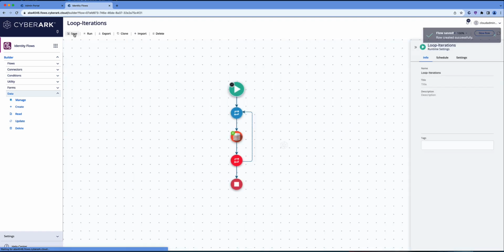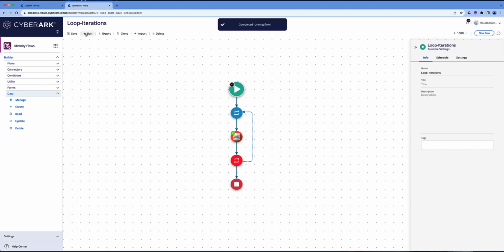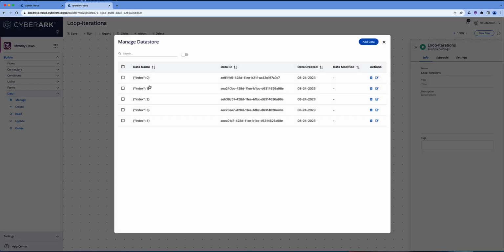Let's save it and let's run it. It's done running. Let's look at the data. Click on manage. And here you'll find now value index 0 to 4, which is 5 times running through the loop. Let's delete this data for a moment.